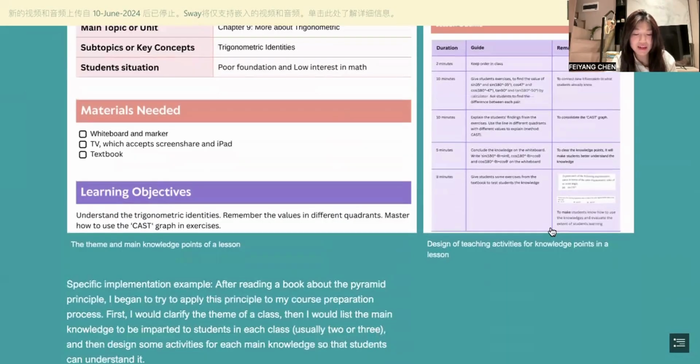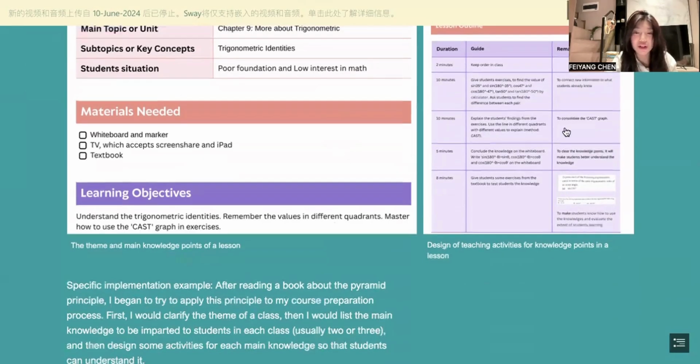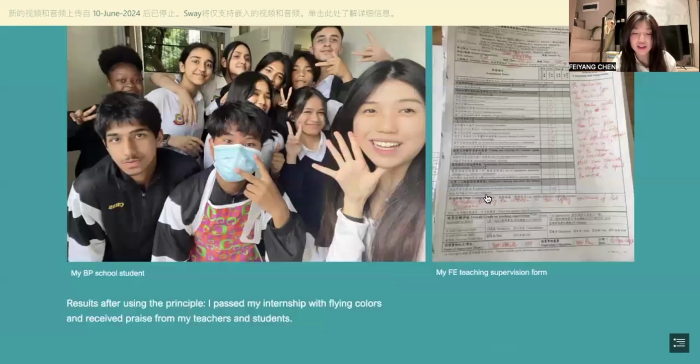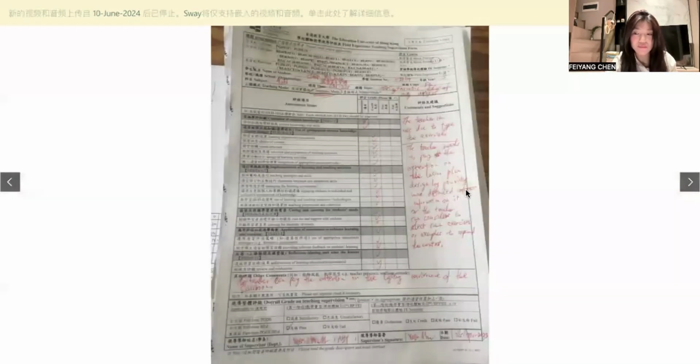And as expected, I passed my internship with flying colors and received praise from my teachers and students. And here are my students. You can see, and here is the FE supervision form. You can see.